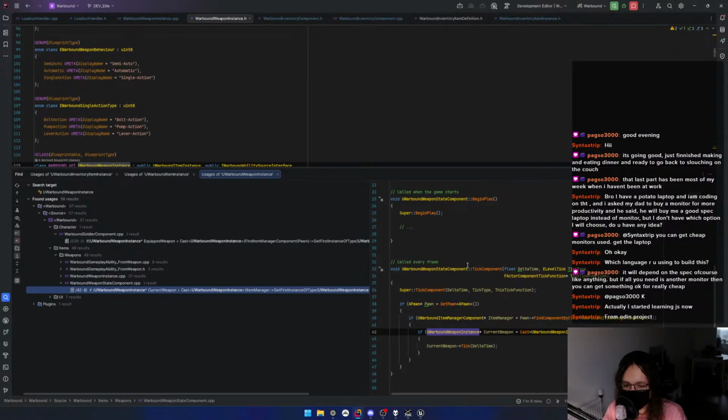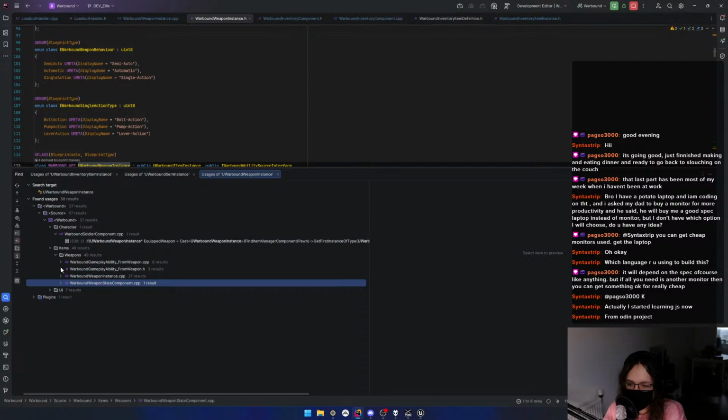Usually I have a Josh who's backseat programming in the chat, but I don't this time. So this is just tick component for weapon state.